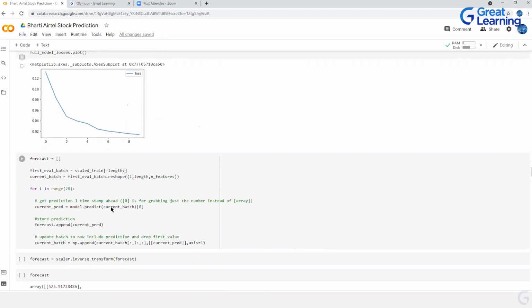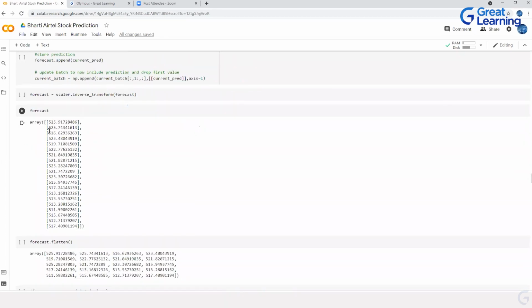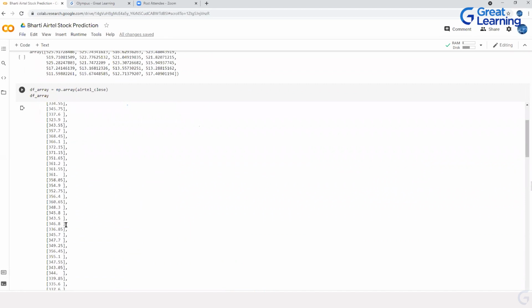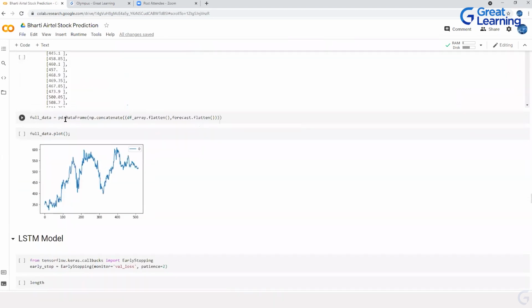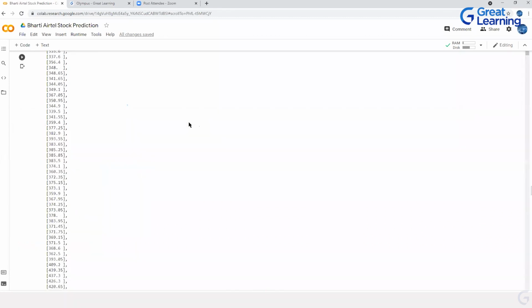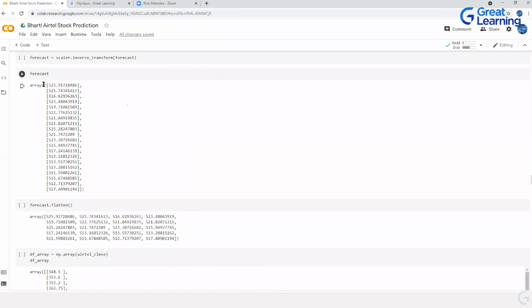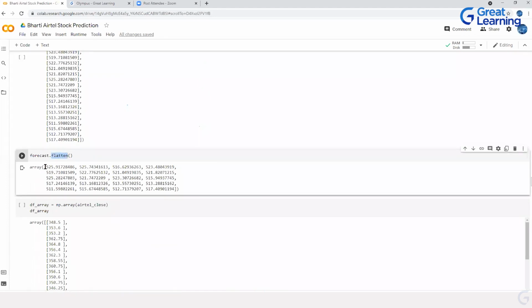Once again, the losses are at a minimum level. Take the predictions. These are my forecasted values for the next 16 days. I'm just adding them to my data set. So full data is equal to pd.DataFrame, np.concatenate, forecast.flatten. I'm using flatten here because I will get an output in a 2D array. We can see two squares here, right? So this is a 2D array. I'm just using the flatten function to make it a 1D array.